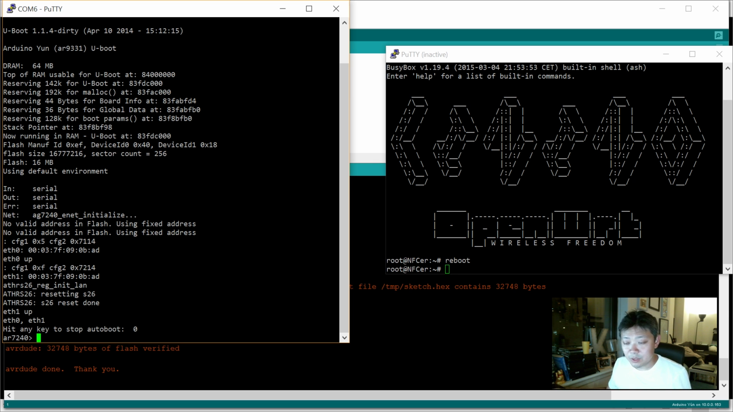So what you want to do now that you stop the auto boot, and again, if you don't stop the auto boot, just reboot the Yun again, and then once you get to this section which says hit any key to stop auto boot, hit a key in the COM session.